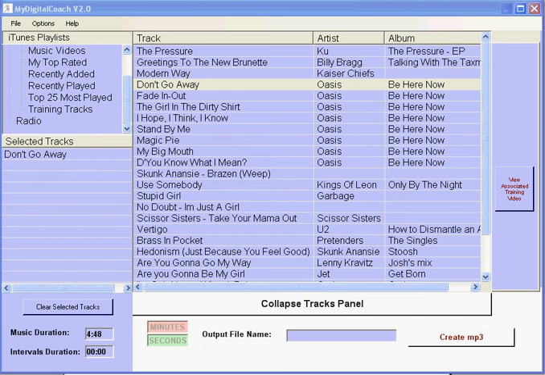I'm going to show you how to create an interval music backdrop for a standard interval training session. And what I mean by standard session is something like 10 times 60 seconds or whatever, as opposed to a pyramid session.